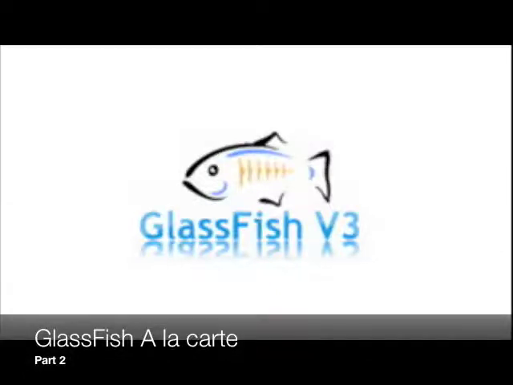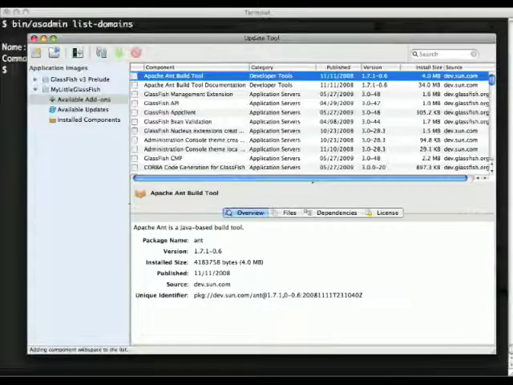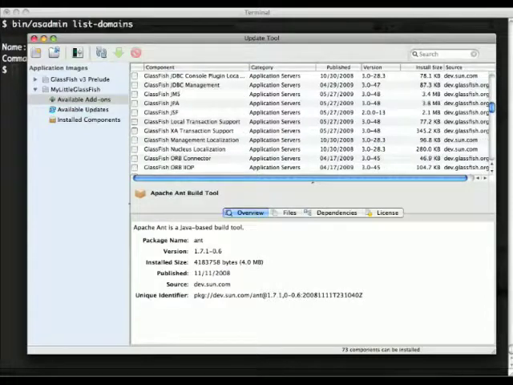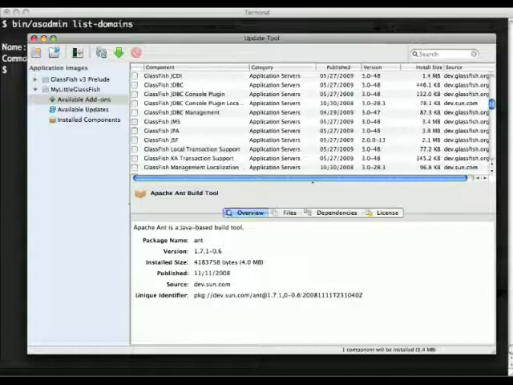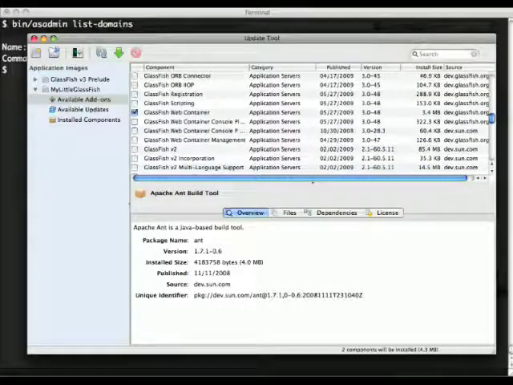In part 1, I installed GlassFish v3 starting from a small 5 megabyte bootstrap code. In this demo, I'll be adding an additional set of modules to actually do something other than just start the domains. So I'm adding a web container.